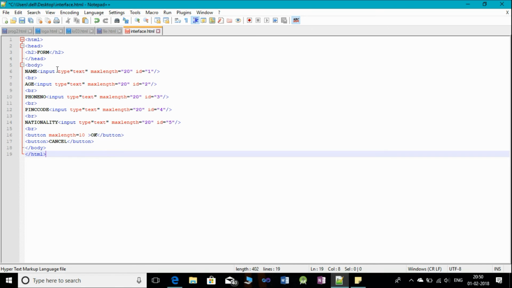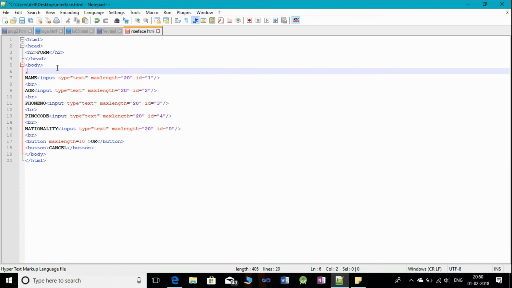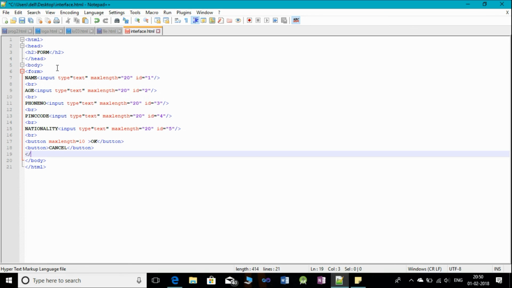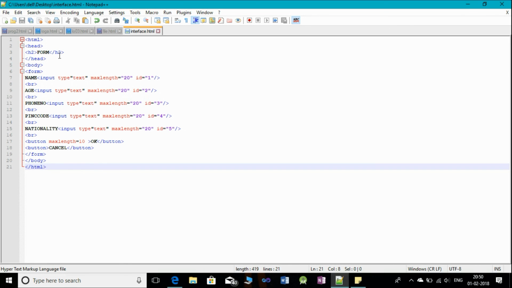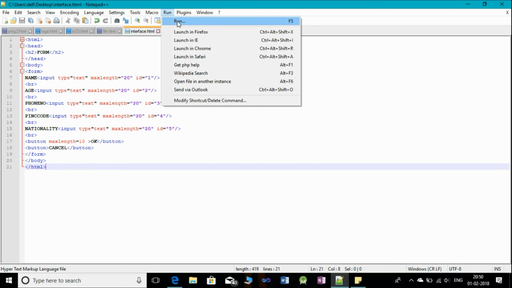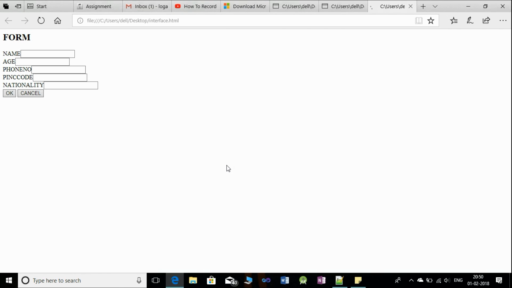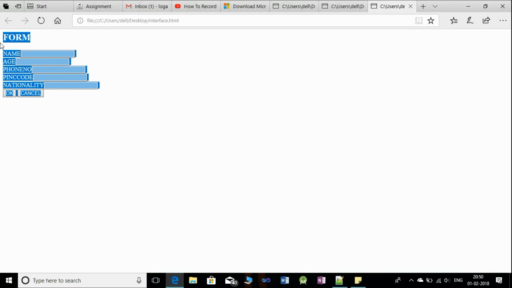So you have created a form. Just give a form tag over here, which will give a clear indication that the created form is also a tag. Okay, you got the same thing. So you have to use JavaScript to make these buttons work. We will see in the next video how to make these buttons work.